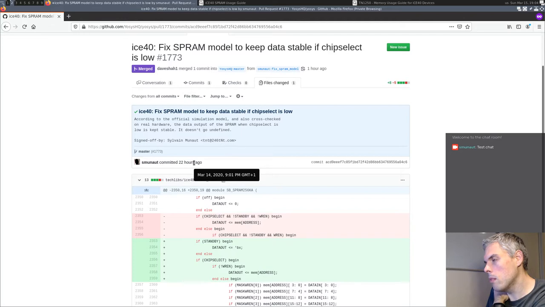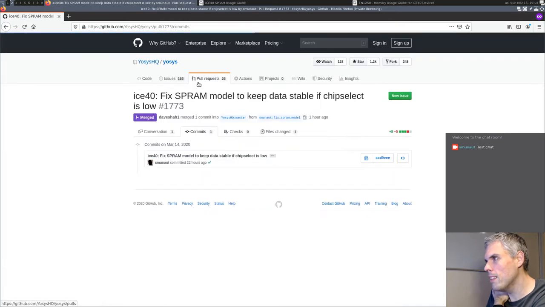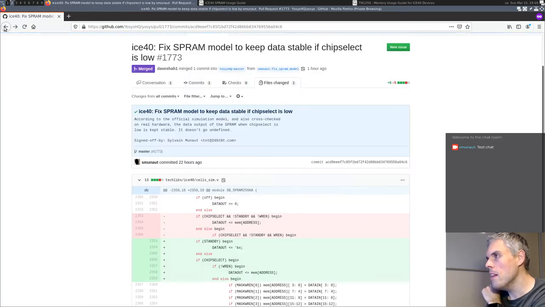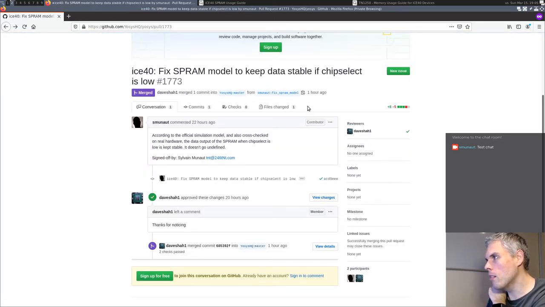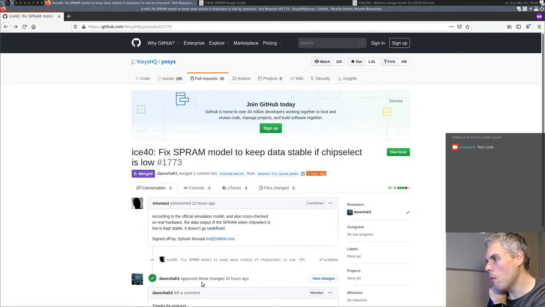Wait, that's something. What? 22. I thought... I'm a little surprised, because I thought I did that today, this morning. Apparently I did that last night. Oh, damn it, I'm going crazy. Okay, whatever. Anyway, it just got merged. The maintainer merged it an hour ago or something.